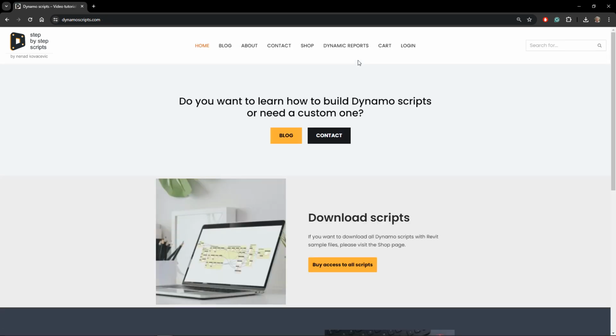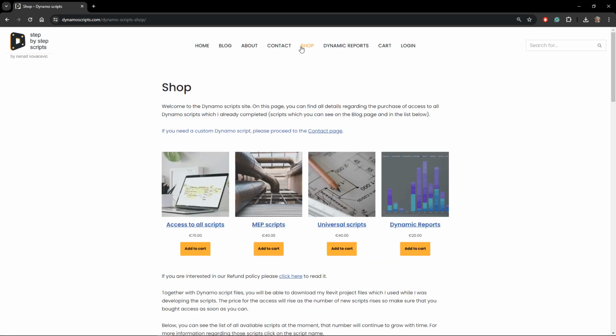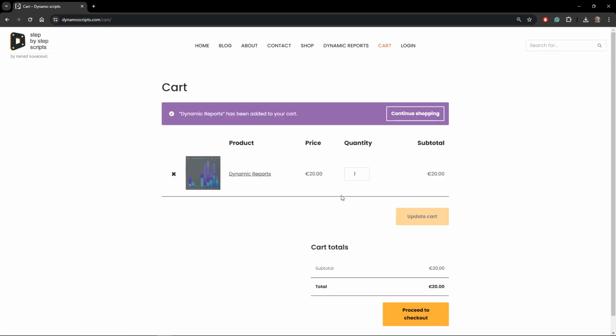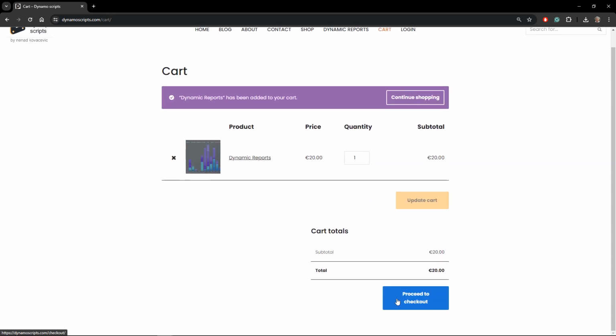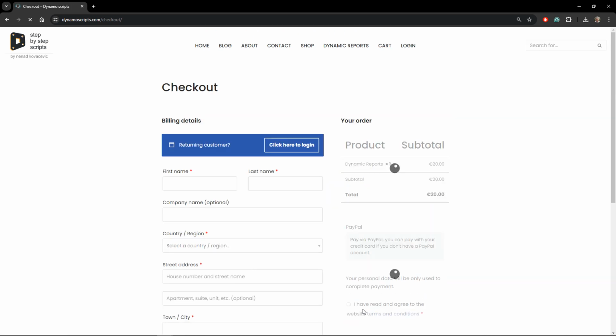It can be that you browsed on the site and went to the shop page. Over here you can see the product, and if you choose, you can automatically add it to the cart. And now the procedure is the same. We need to click to proceed to checkout.